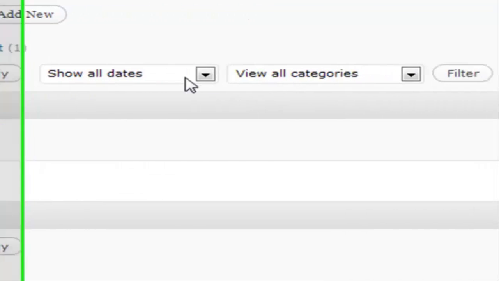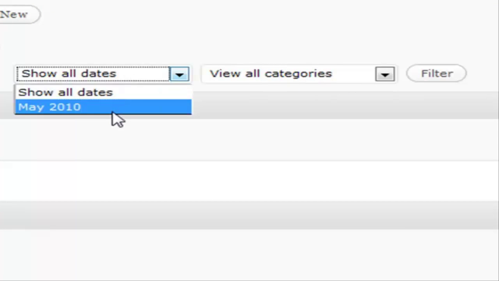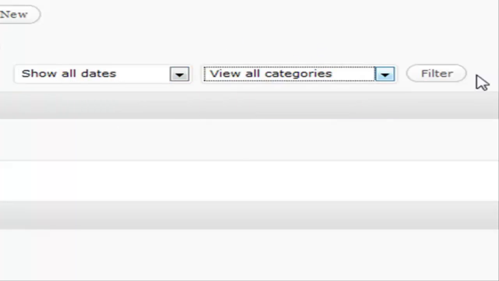Also, if you have a bunch of posts and you don't know what to search for, and the excerpts aren't working, you can view things by dates or categories, and you can filter it and narrow it down a little bit more there. That pretty much does it for the edit post section, and we're going to move on to the next video.